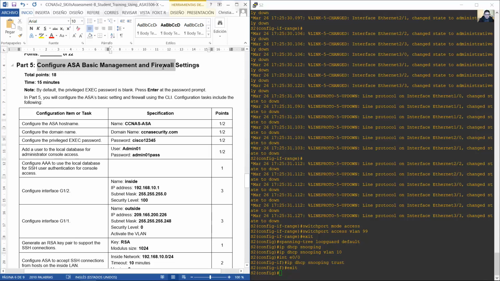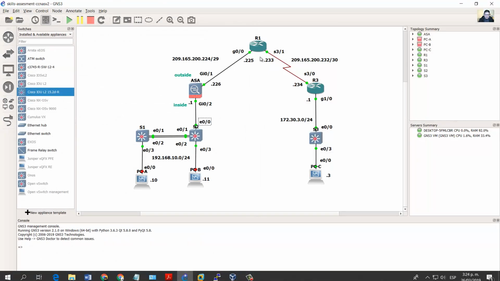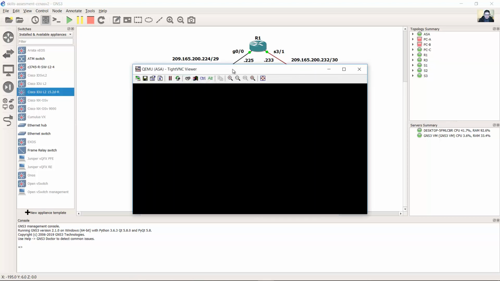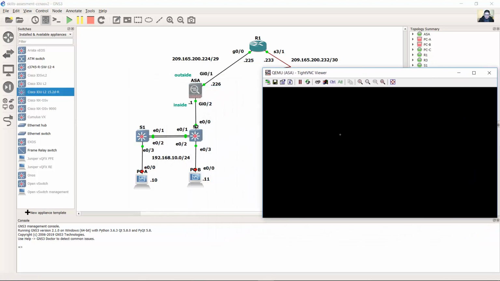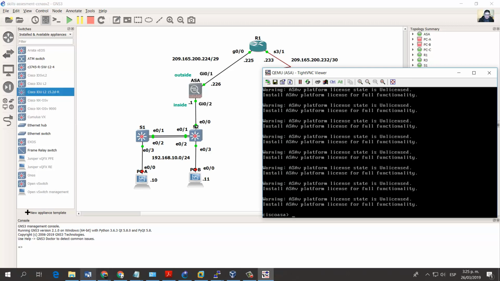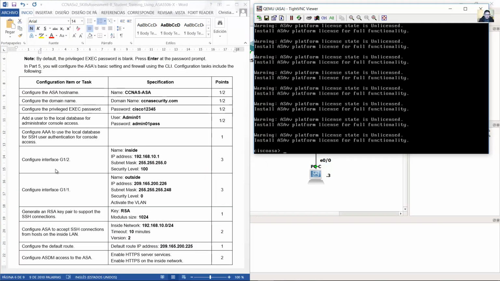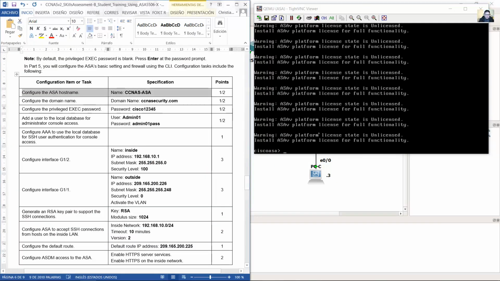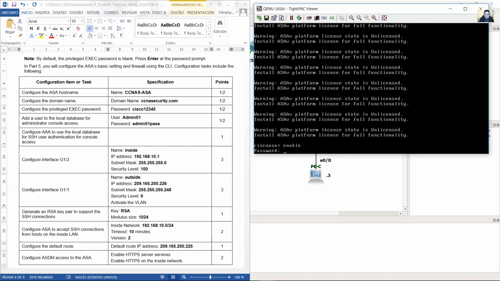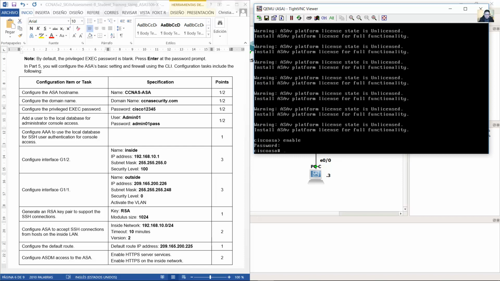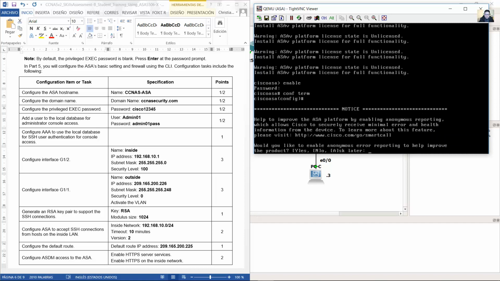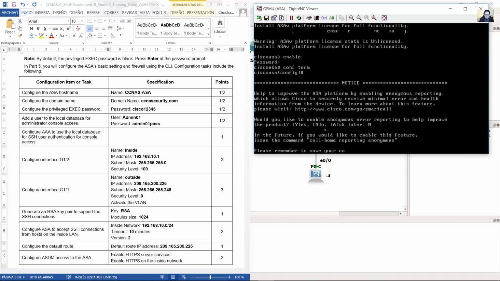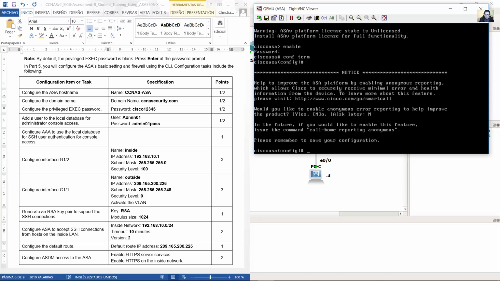Configuring ASA basic management and firewall settings. Okay, ASA. Enter. Enable. Enter no password. Configure terminal. Hostname CCNA-Security-ASA.